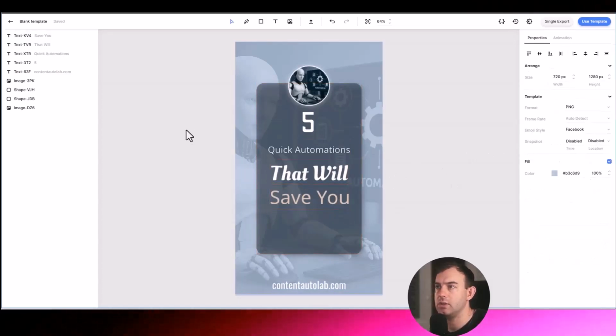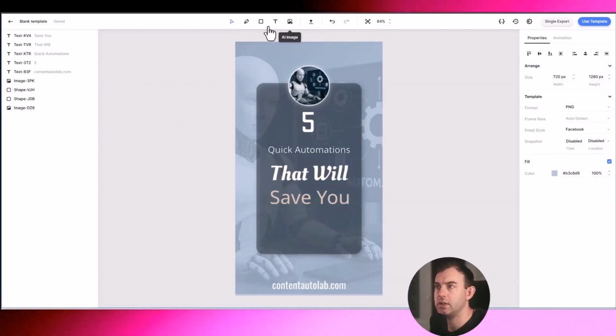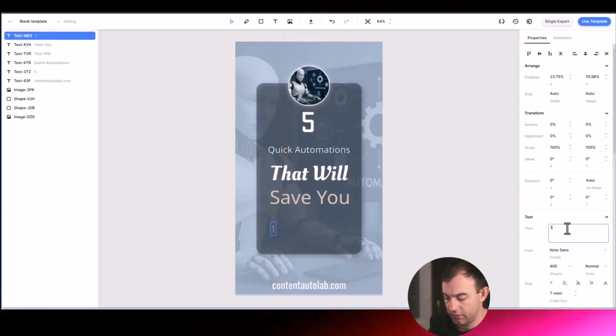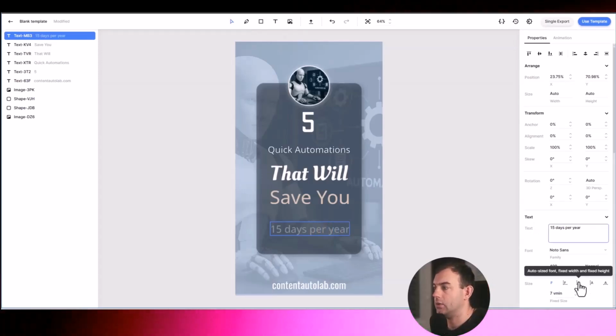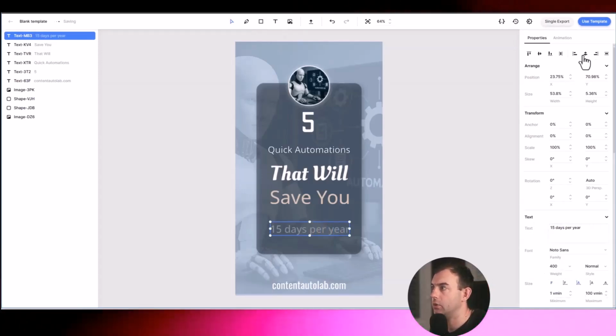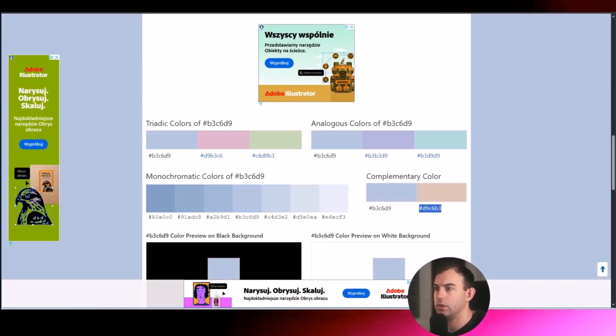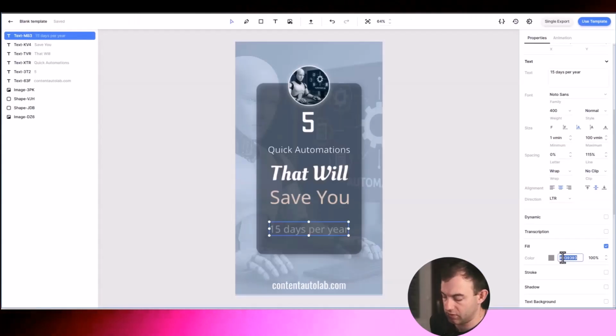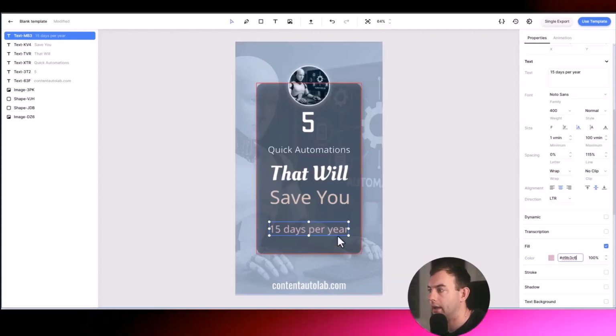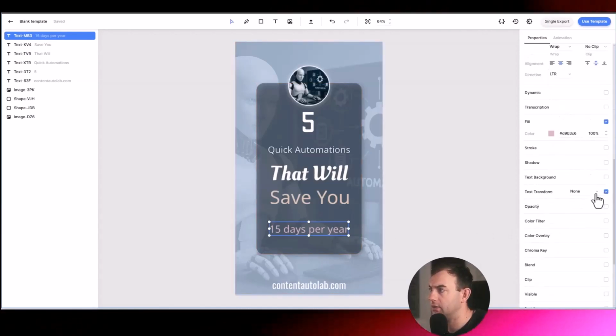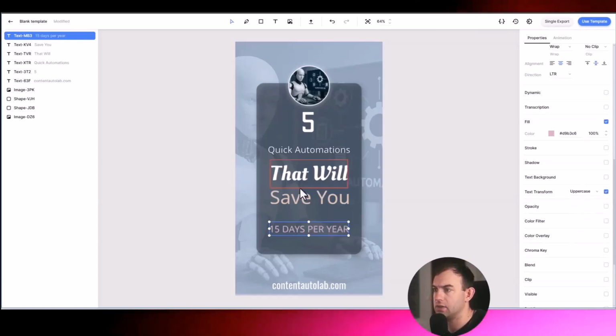And then we're just going to use another text layer. The last one, 15 days per year. And again, auto-sized in the middle. And what other color can we use? Or this one. So just going to paste this color here. And I'm also going to do the text transform and do the uppercase. So the last line will be always uppercase.